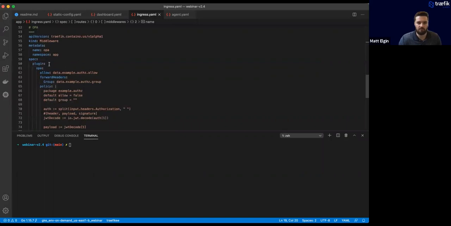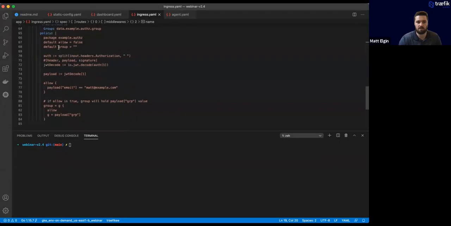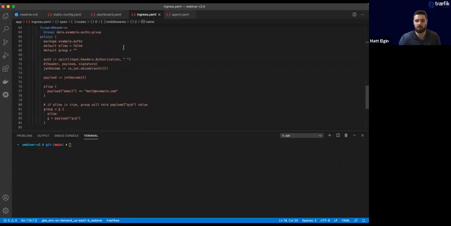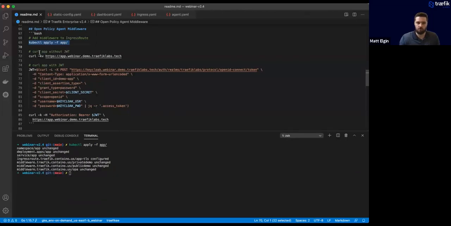So in this example, we have the OPA policy embedded directly in our middleware definition. In this case, it is looking for a valid JWT as part of our request, and it is looking for a specific email value as part of that JWT. So let's test this out again, first by applying our new definition for the ingress route with the middleware.